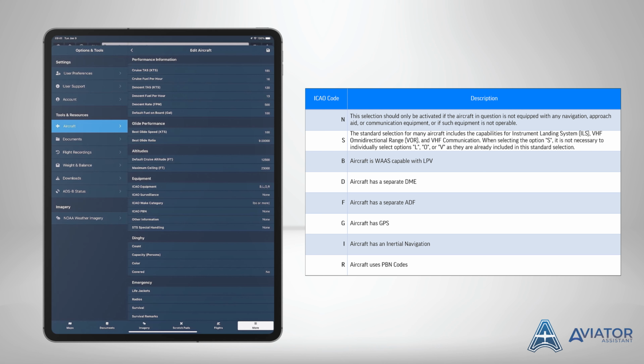B. Aircraft is WAAS capable with LPV. D. Aircraft has a separate DME. F. Aircraft has separate ADF. G. Aircraft has GPS. I. Aircraft has inertial navigation. R. Aircraft uses PBN codes. Once you've confirmed your selections, you will see the selected ICAO codes in the ICAO equipment field.